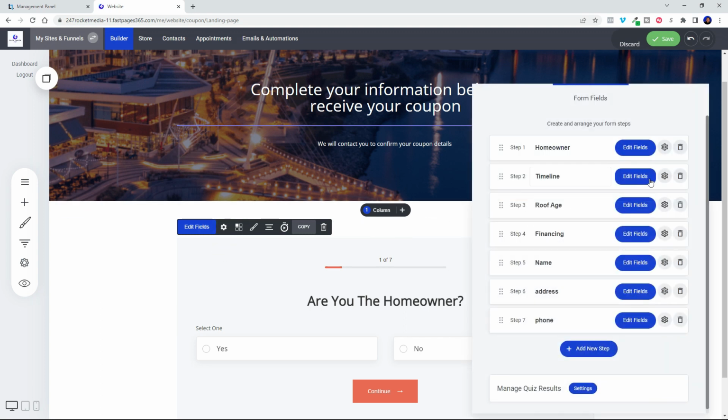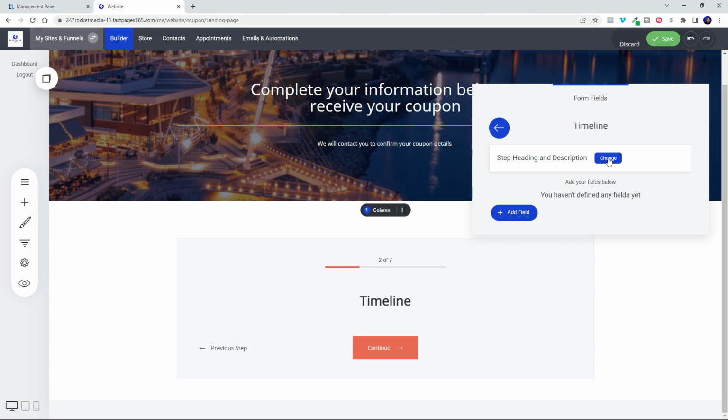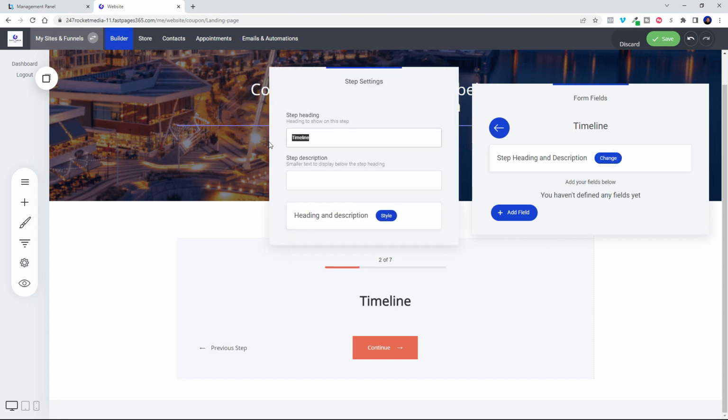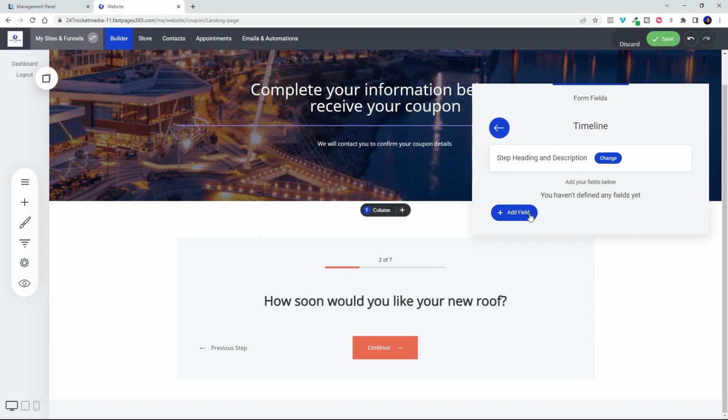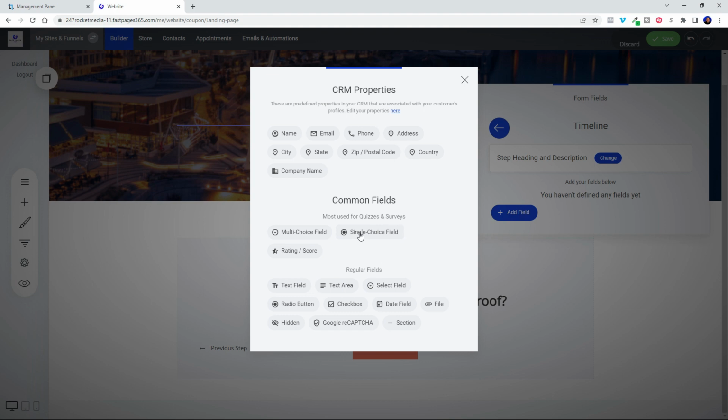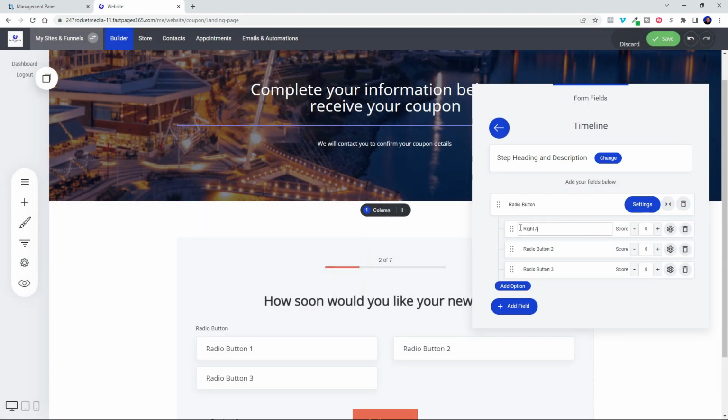I want to know the timeline. So I'm going to ask the question, how soon would you like your new roof? Let's add a field. We're going to put single choice field here. Now we'll update the labels on these buttons real quick.